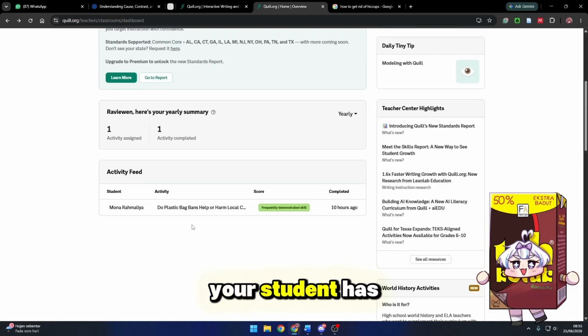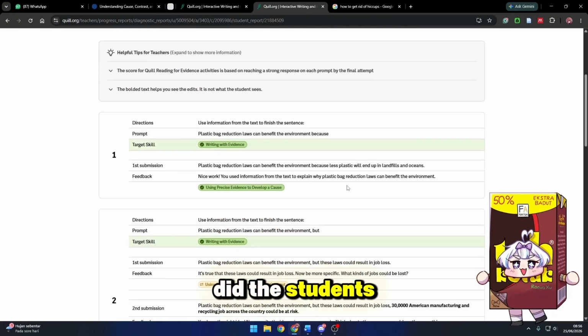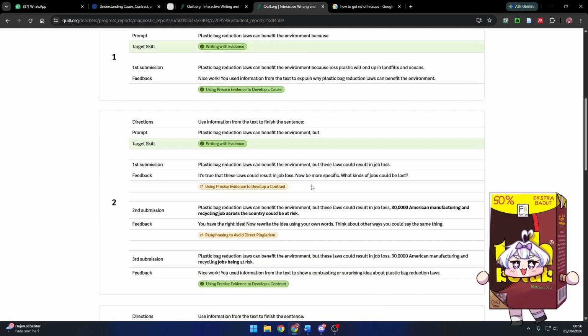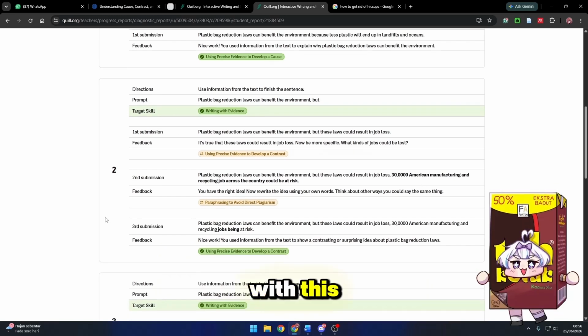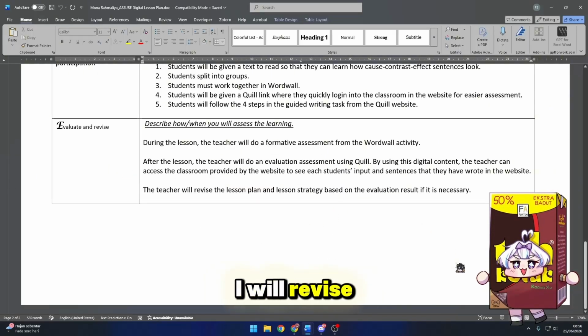Here you can see that one of your students has done the task. When you click on it, you can see how long they have spent on the task, how well they did, and you can also see in which part the students got feedback by the bot and what kind of feedback they got. And you can also see what their submissions were. With this, I can assess which parts they're still lacking or struggling on, and with that, if it is necessary, I will revise the lesson plan and lesson strategy after looking through the results of the evaluation and the formative assessment that I have given to the students.